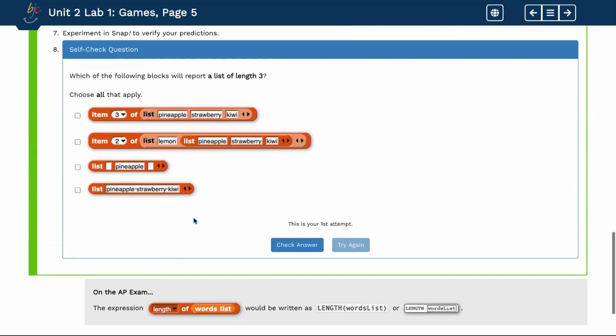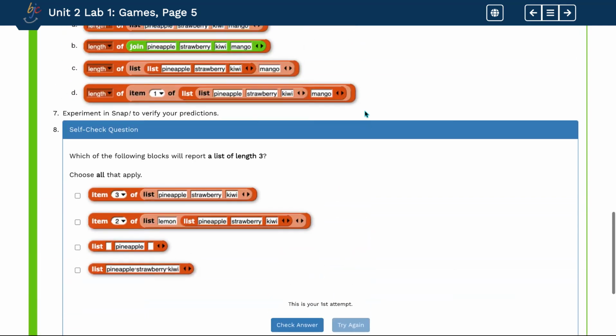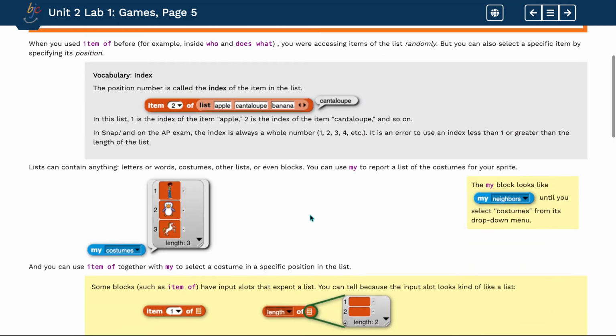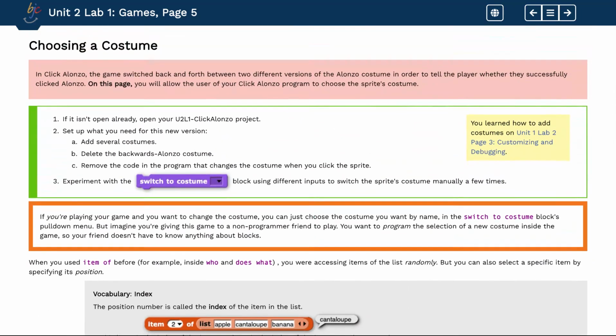I'm trying to think and see if there's anything else. Nope, that's it. Definitely try these questions for practice, and hopefully all that made sense.